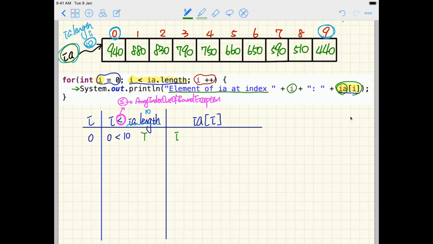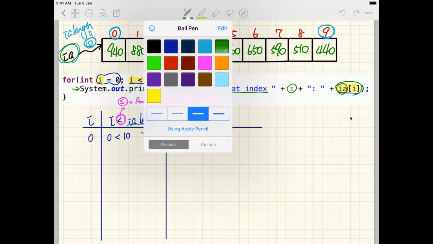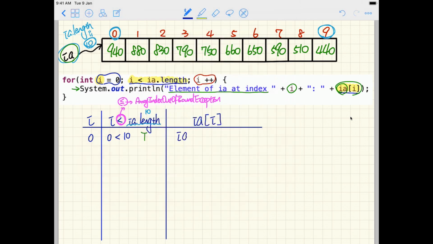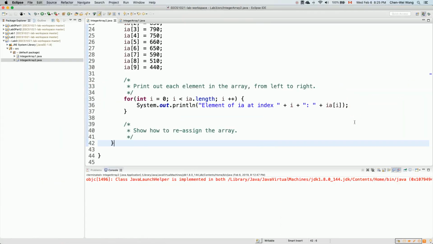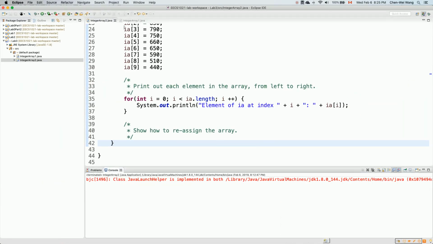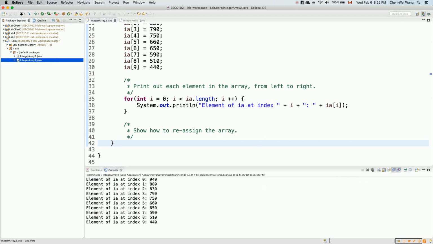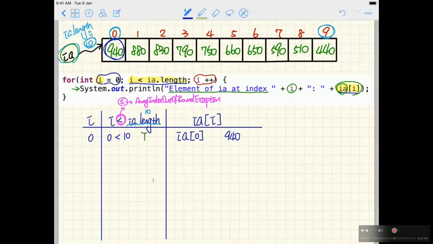Let me change to blue. It's going to be integer array variable IA at position 0. Now in this case, position 0 is exactly this element here, so it's going to print out 940. This is why, when you go back to Eclipse over here, let me just execute the original program again, you will see exactly that the very first output will just be 940. Okay, so now let's try.